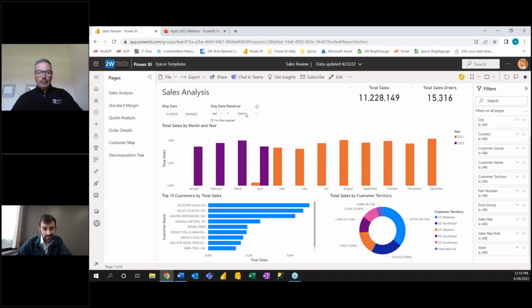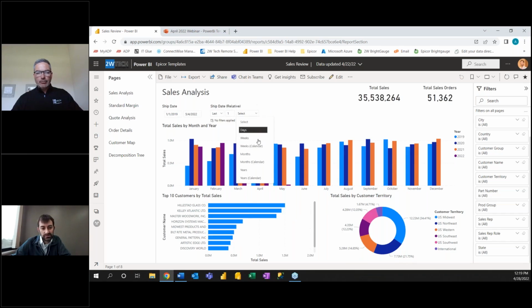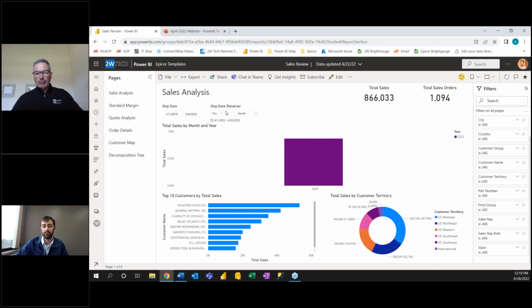But there's a bunch of different options with this relative date one. So I can also say, show me everything in this month and have that month to date view. So rather than trying to mess around with the to and from dates in this ship date one, I can just say, show me everything in this month, and it'll filter my data with that month to date view.